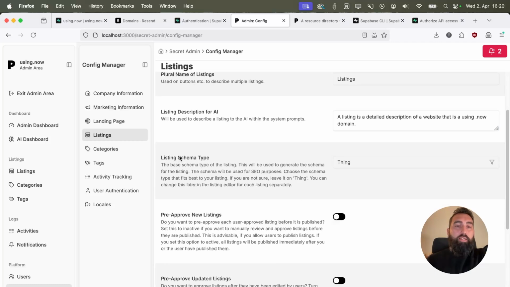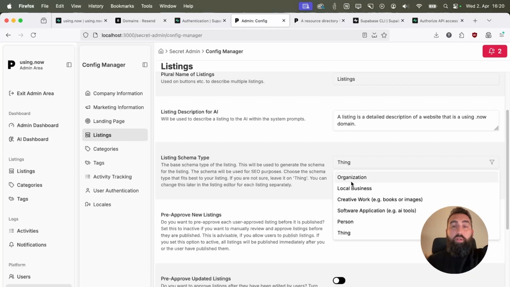The next thing is a schema type. This depends on your directory. So if you have a directory of businesses, for example, then choose local business. If you have a directory of books, do creative work here. If you have a directory of software applications like AI tools, for example, or any other niche tools, use this one. And if you don't know or are unsure, take thing. This will let Google know, hey, this directory is about AI tools, or software applications, or books, or whatever.